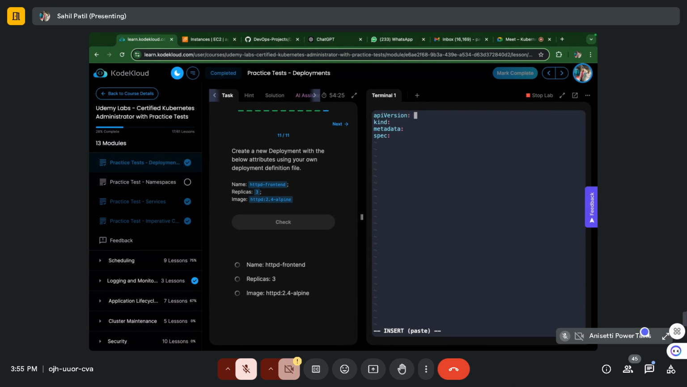For the deployment, we are using apps/v1. In the kind, we are using Deployment. In the metadata, we have to give the specification of the deployment, let's say the name itself. So here we have been given the name of the deployment. So just copy name, and then the deployment name. Now, just pay attention.